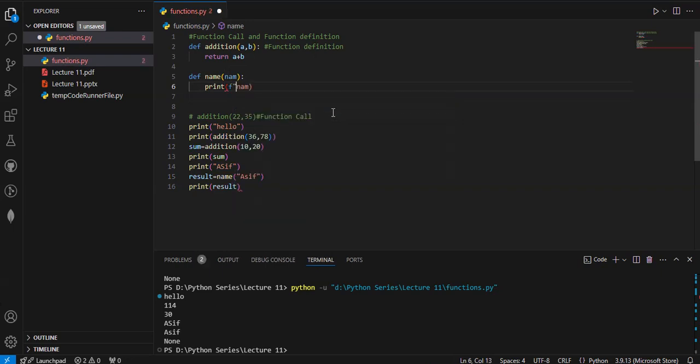I will write hello, then I will make a space here. I will print it like this. Hello. I have closed the F string. Now any name that I pass is displayed here.